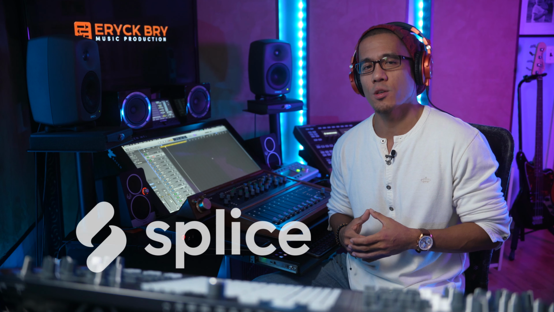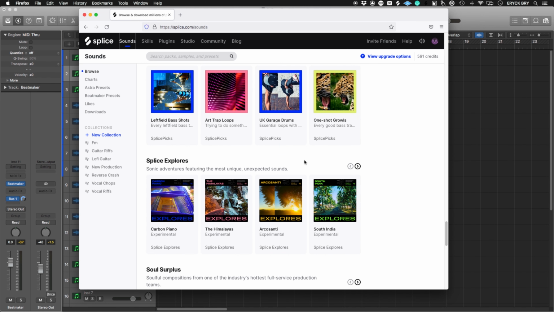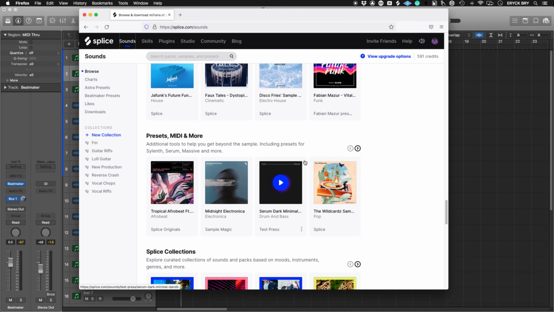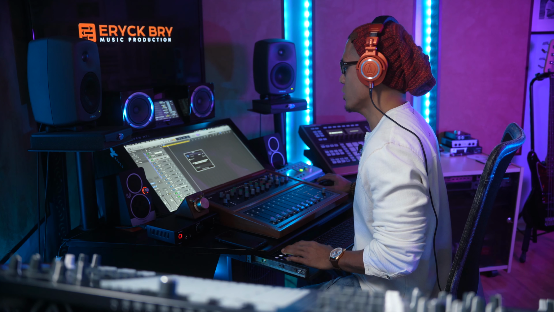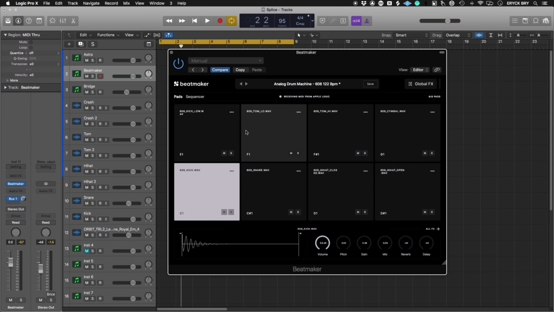Splice. If you guys are not familiar with Splice, Splice is a great platform to kickstart your ideas. It contains a massive database of sounds which you could skim through either using your web browser or the Splice app. And if you go for the creator plan, you also get Astra, which is an awesome synth plugin, as well as the Beatmaker drum machine, which I'll be using in the track today. Alright, so let's get cooking.